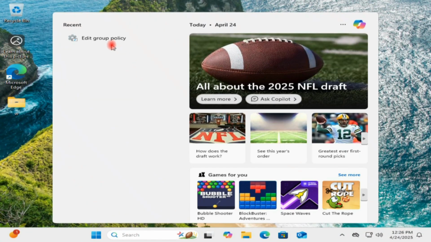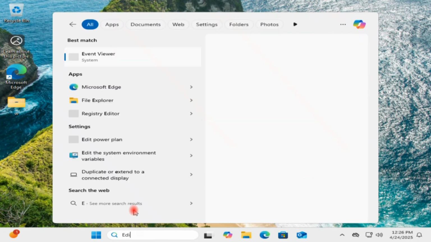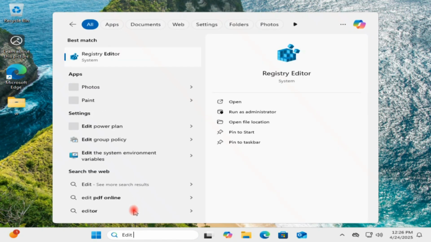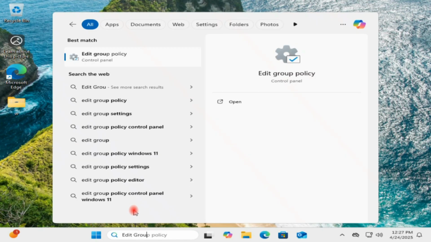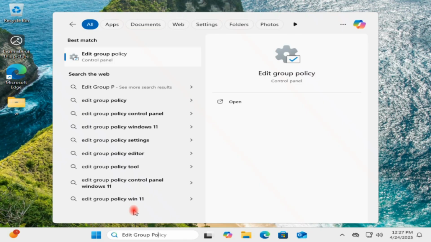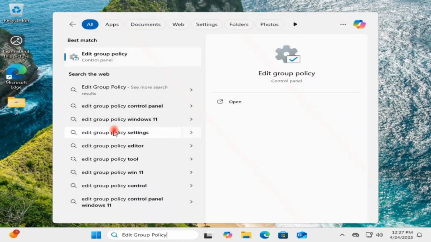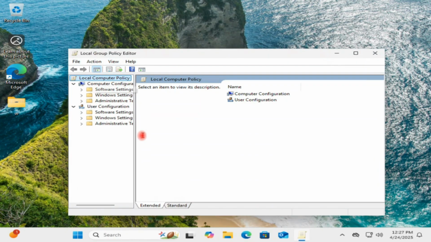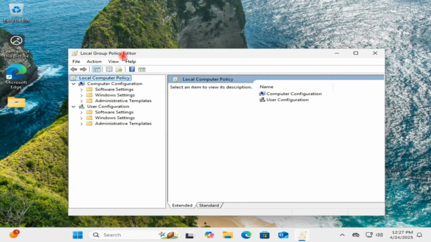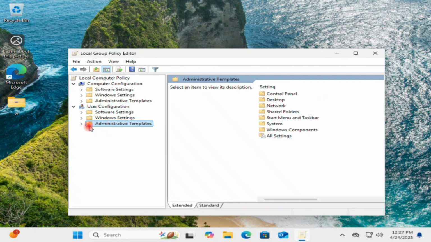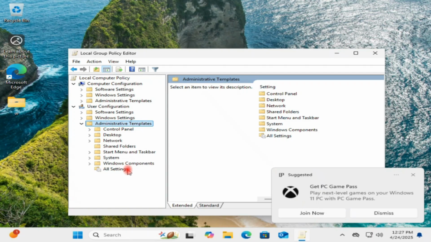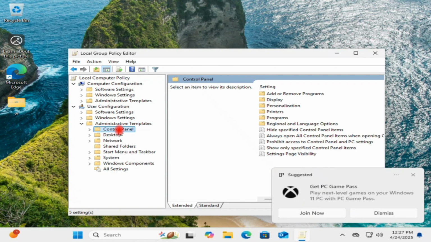Now again click the search box and type edit group policy. You can see Edit group policy is displayed here. Click on it. The Group Policy Editor gets launched. After that, click User Configuration, then Administrative Templates, and click Control Panel.